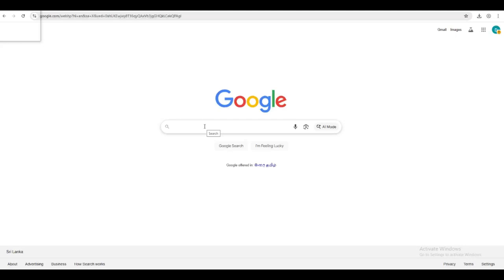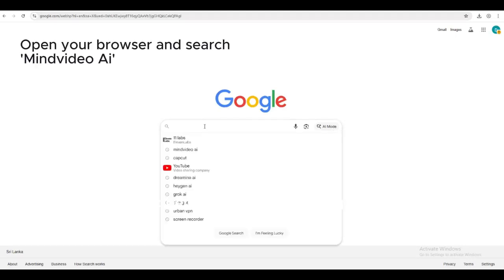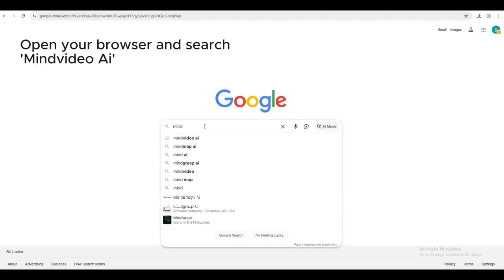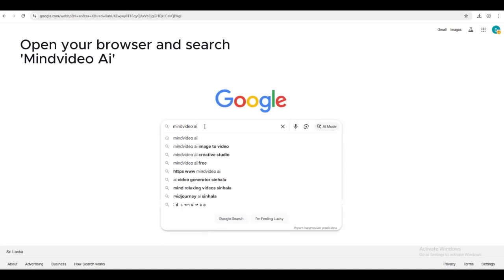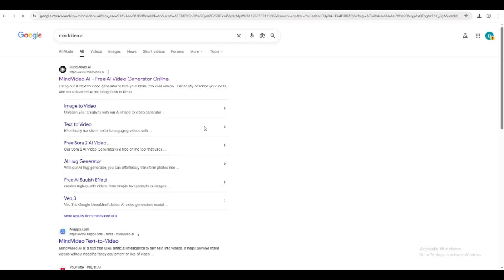All right, let's get started. I'm opening my browser and typing MindVideo AI in the search bar. This is the amazing AI video generator we'll be using today to create stunning videos instantly.